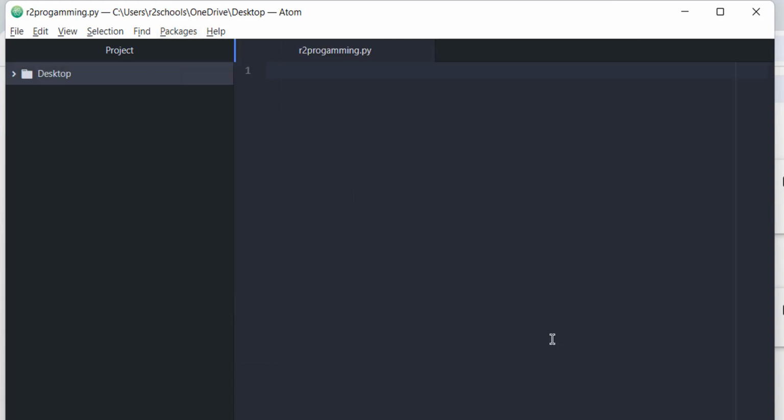Okay, so this is the way to install Atom IDE editor on Windows operating systems.